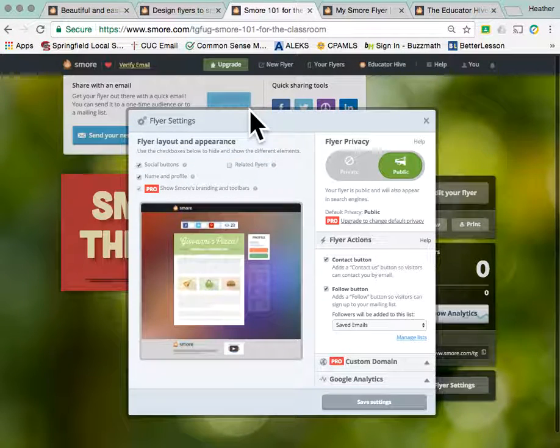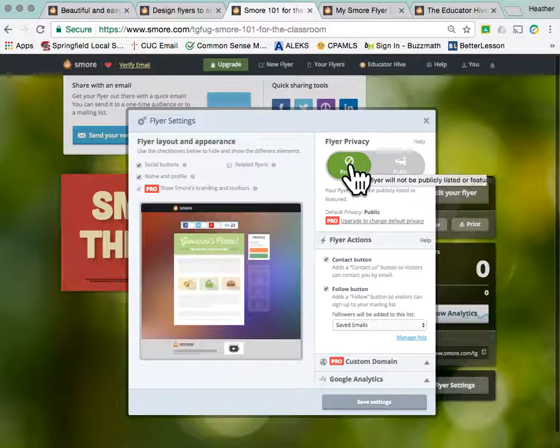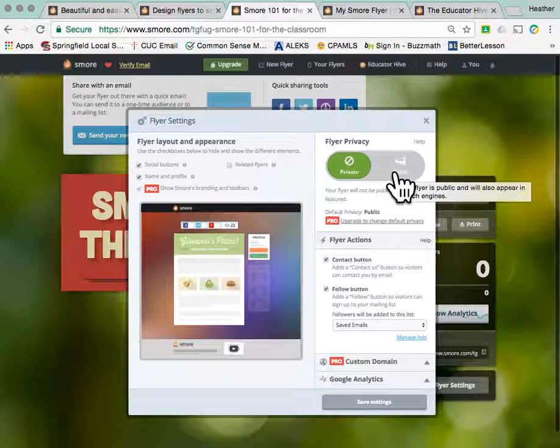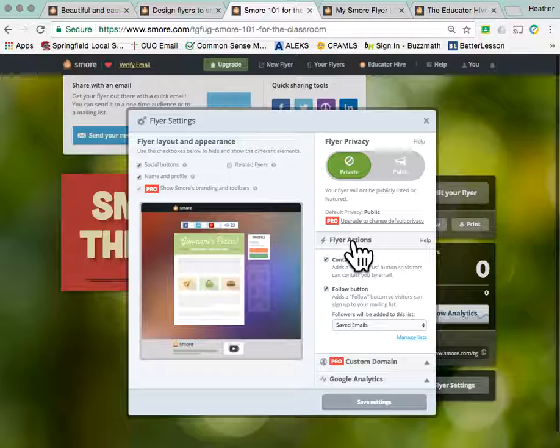Another very, very important feature, especially if you're going to use it with the classroom, is the flyer privacy. If you do not make it private and you keep it public, because the default for the free account is public, if you don't make it private, then anyone will be able to search it and see your flyer. So with the students or with parents, you probably want to keep it private unless you have another reason for using this tool.